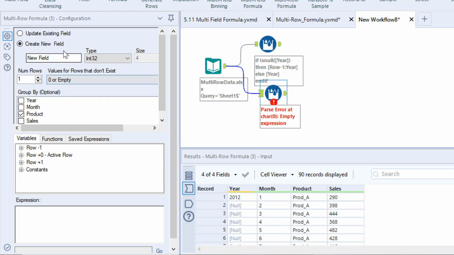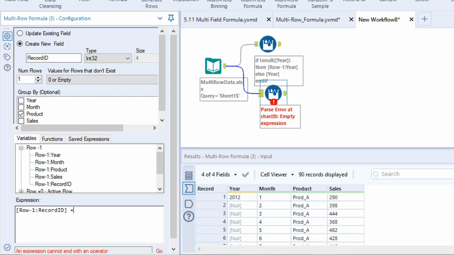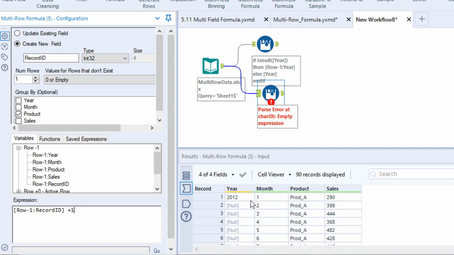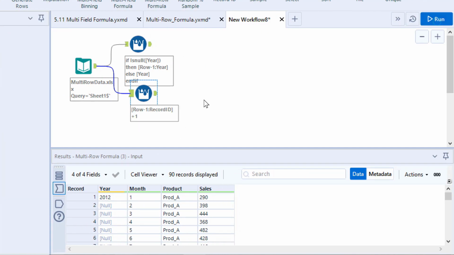On the top, I can give the name as, let's say, record ID. And here I can put record ID of row -1 plus 1. So whatever is the previous value, it will add 1 to it. Now when I click on the run button, see what happens.